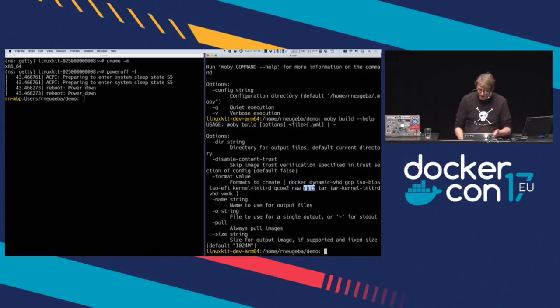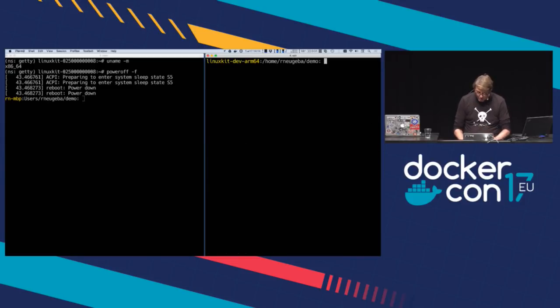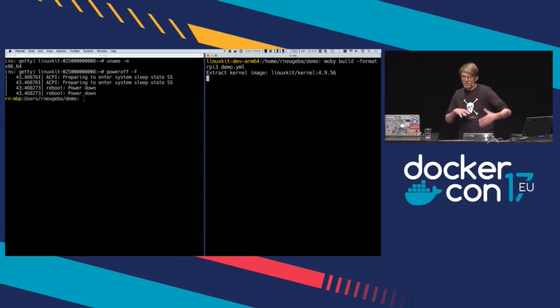So we can specify the output format. If we do a Moby build here and specify the format, and we want to build for this thing here, we give it the demo YAML. It will now take the same YAML file and produce a different image. And the image is targeted at a Raspberry Pi. And that's currently a PR.